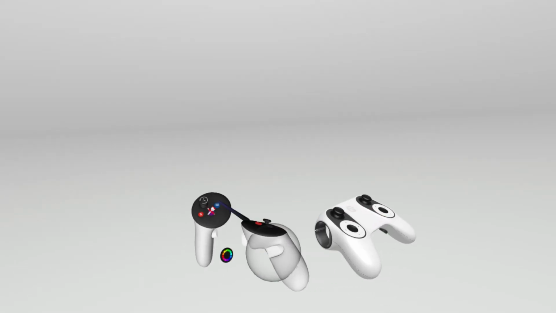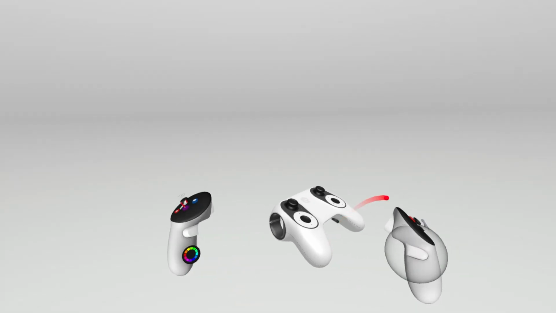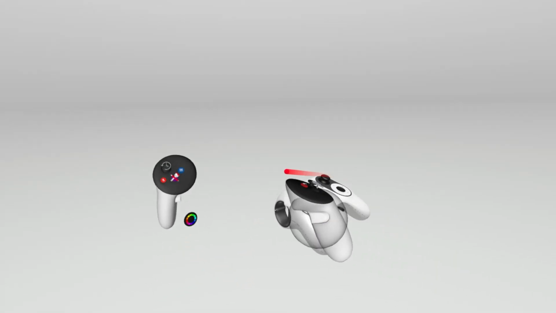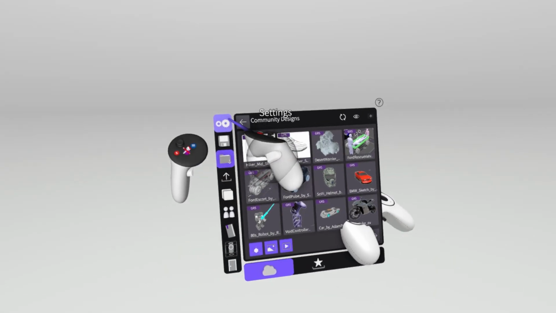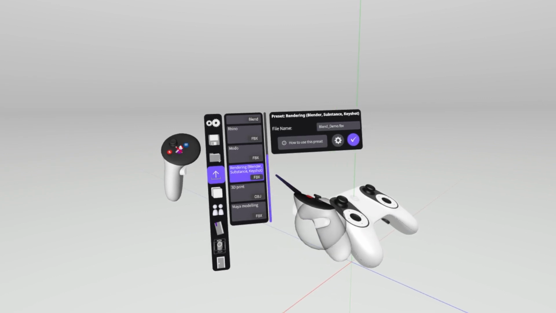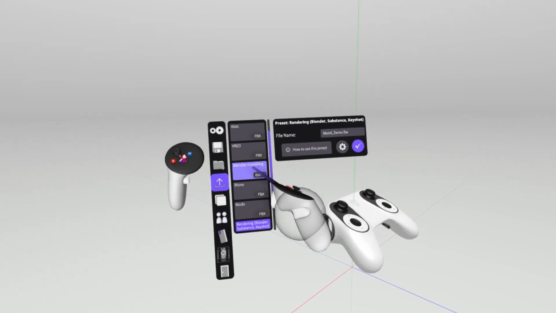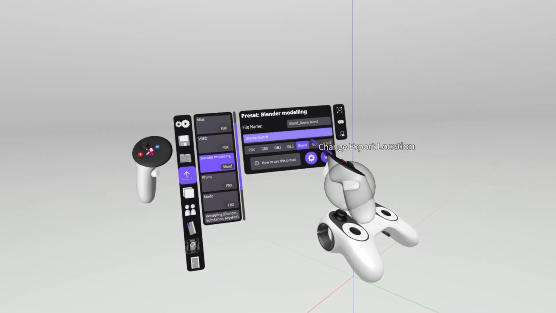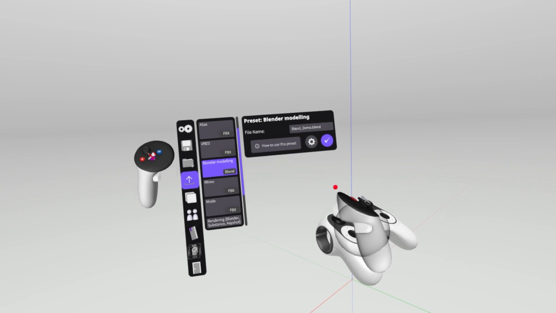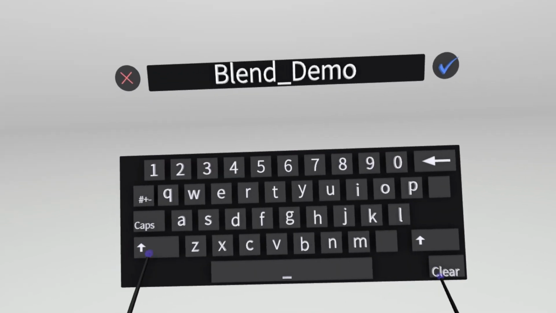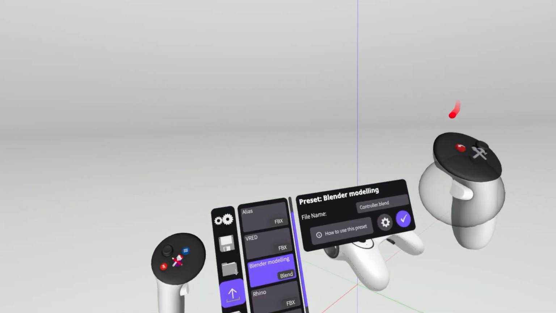Exporting as a blend file is as easy and straightforward as any export from Gravity Sketch. Just navigate to your global menu, down to the export icon, and select the Blender Modeling Export. There are a few settings here that you can manipulate, but these are already dialed in by default to get you good results. Now we can click Export, name our file, and it's as easy as that.